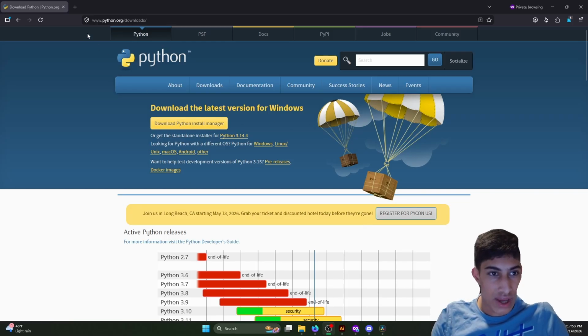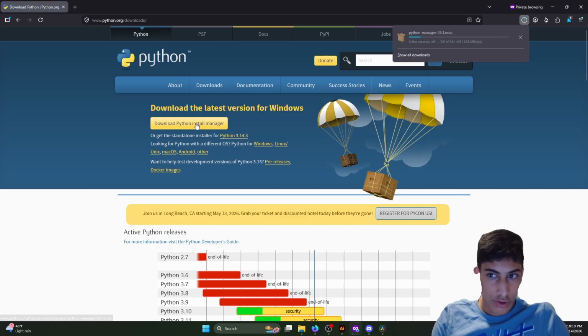So our first step is to go to this page, python.org/downloads, and then this will take you to a page like this, where there's a yellow download button right here at the top of the page. It says download Python install manager. So we have to click that and then it'll download a file.